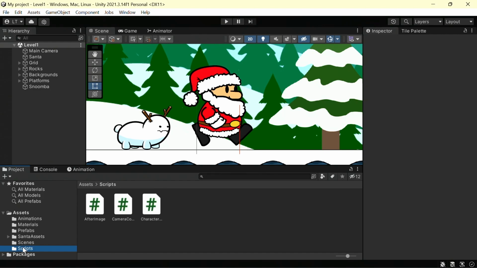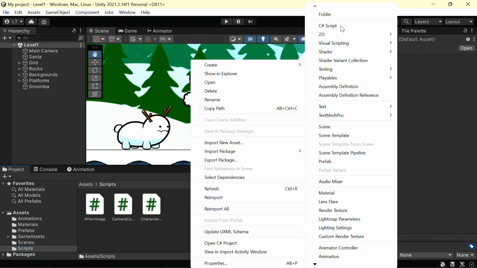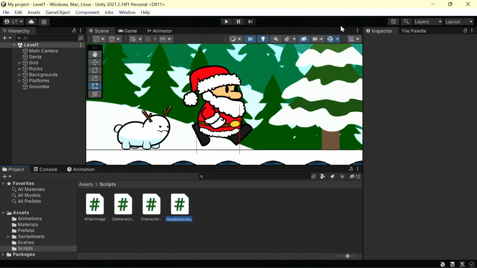Next, let's add a few scripts so we have the ability to create various enemies. We'll go to our scripts folder and add a new script called AbstractEnemy. This will be an abstract class. So an abstract class is basically like an idea of a thing.